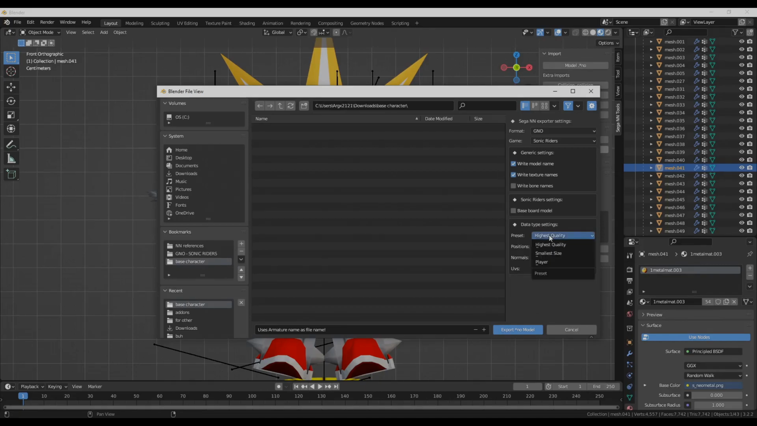When you're doing a character, you probably want to select player for this setting, because these are the settings that character models normally have in the game. If you want to do highest quality, it takes up a lot of space, but we're getting rid of all the crunchiness. It's super high quality, but it takes quite a bit of space.